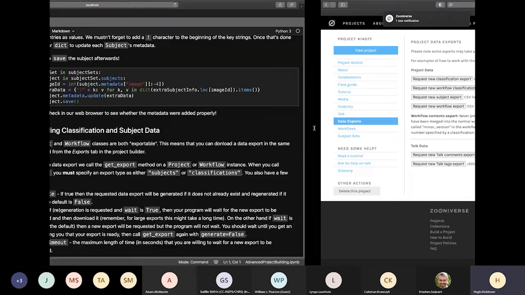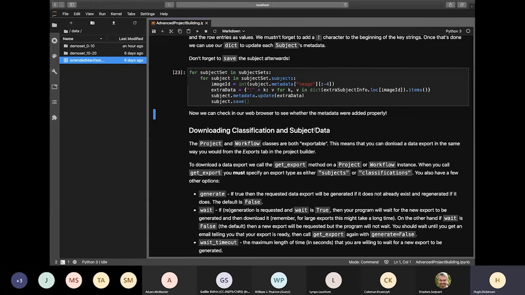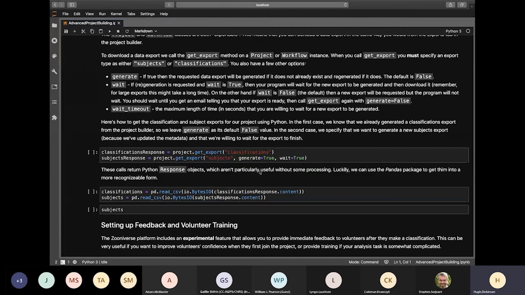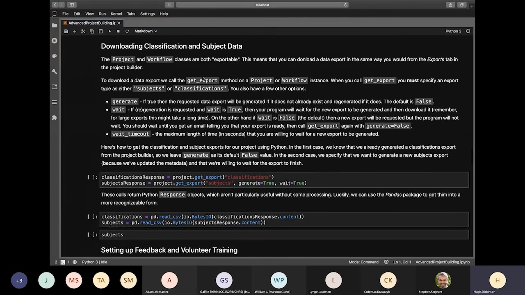Okay. So what we can do is we can use the fact that both the project and workflow classes that we got from the Panoptes client are what are called exportable. Okay, and that means basically that they both have this method called getExport. Now, for both project and workflow, you can request two types of export. You can either request an export of the subject data, so you would specify subjects, or the classification data, in which case you would specify classifications.